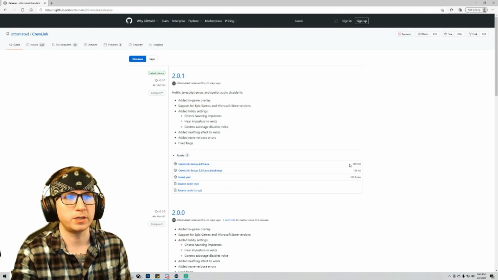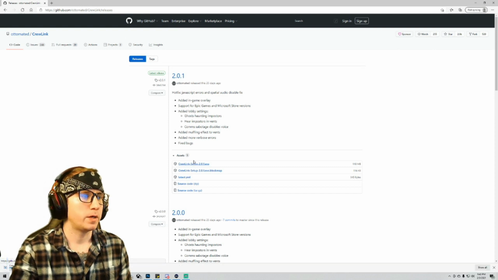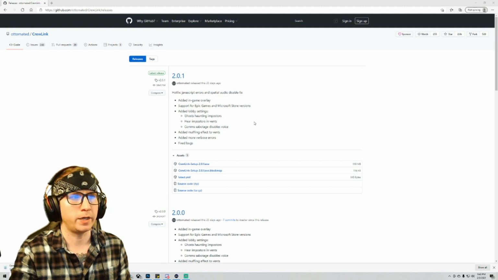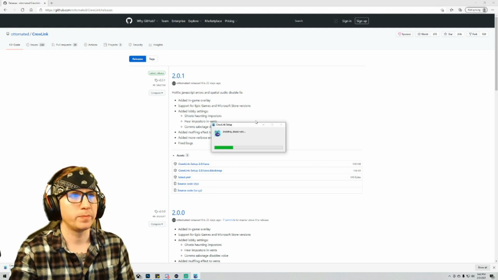As you can see, it's only 110 megabits, not too big. We're going to go ahead and click right here on Crewlink setup. And down on the bottom left of my browser here, you see it is downloading the file now. As soon as it's done, we're just going to hit open, and it's going to automatically install pretty much right away. So there we go. We have Crewlink installing now.